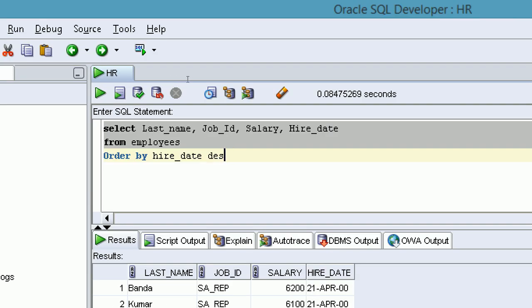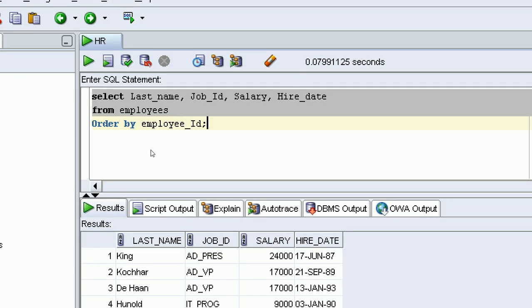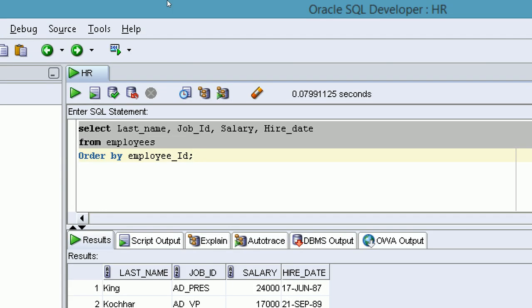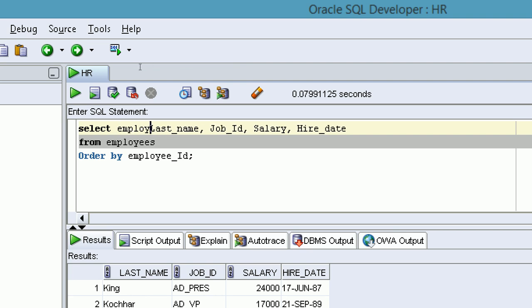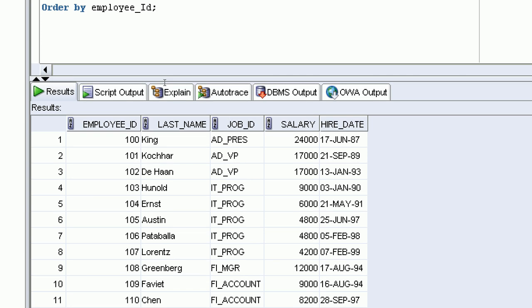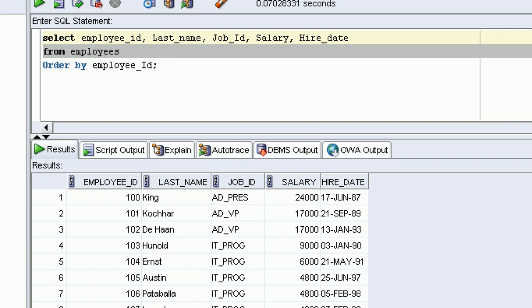So this time I'm going to order by employee ID. By default it is ascending, so you cannot see whether they are actually arranged or not. That's why I'm including the employee ID here as well, to show me the employee ID also. Look here, they are in ascending order: 100, 101, 102, 103, 104 and so on.